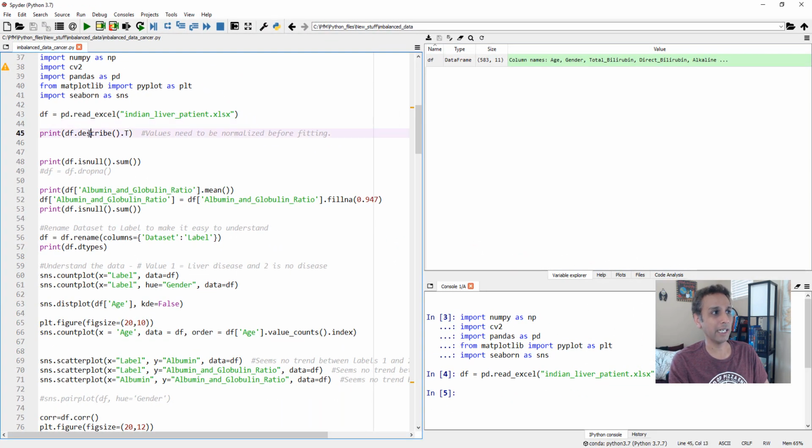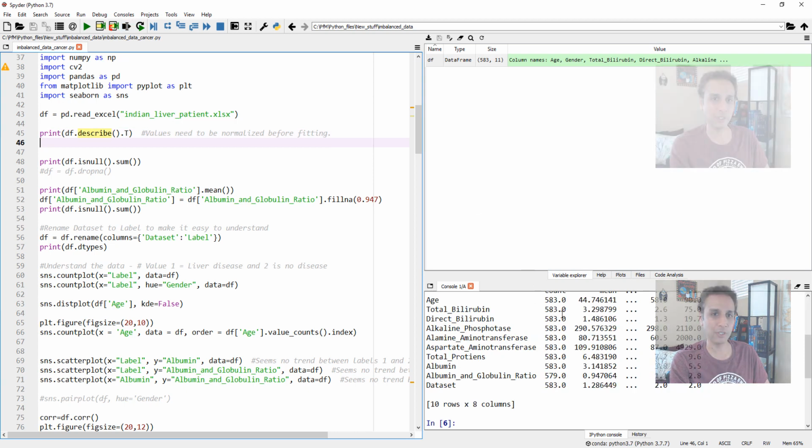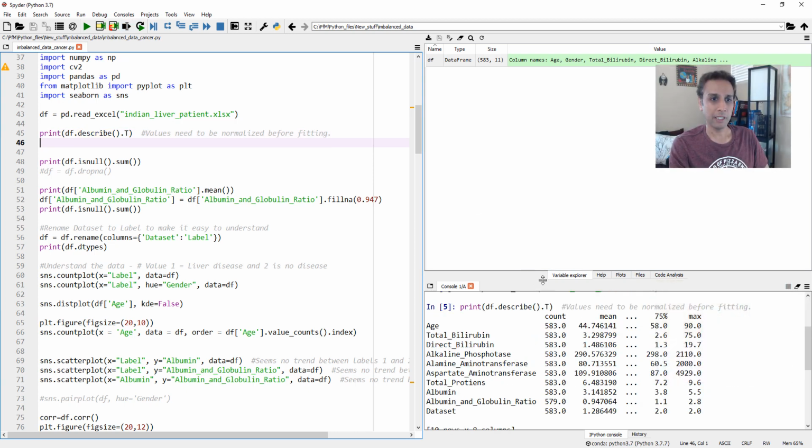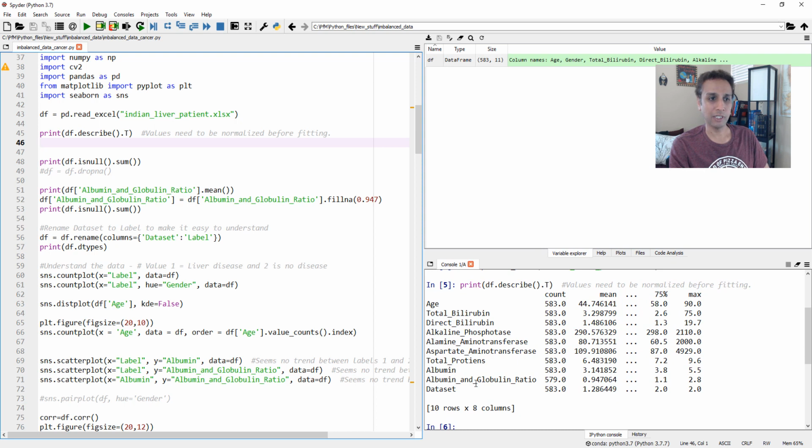First of all, let's look at the DataFrame.describe. When you do that, it gives you all the information. Let me create a bit more room here so you can see everything clearly. For age, we have a total of 583 records. Of those, the mean age is 44.7, and you can see the minimum, max, and all that information down here. Again, like I mentioned earlier, see the mean value here, 290, 80, 109.9, but then all of a sudden you have 0.94 and 3.29.